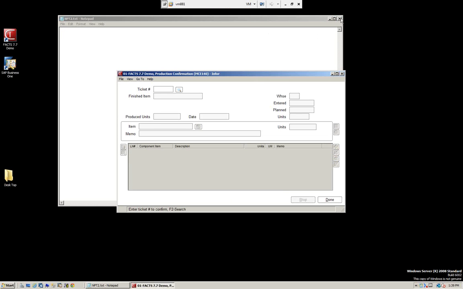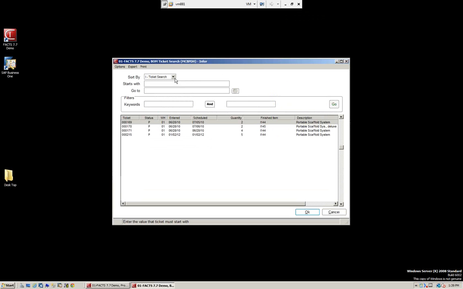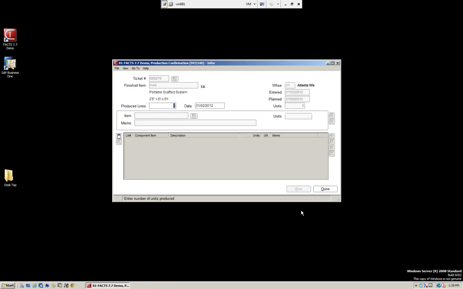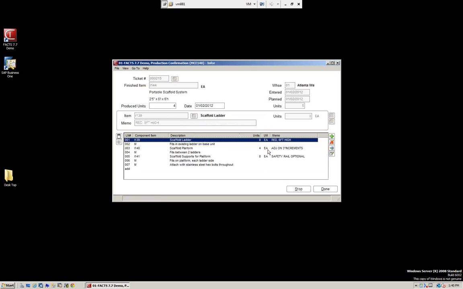Again, you can see here, just close that in the background. Again, you can search, and we can look at our tickets. We're going to grab this ticket here. Okay, so instead of 5, we only produced 4. Again, we were looking at the date information. And we're getting the warning because we don't have enough quantity. But again, we allow our system to go negative.